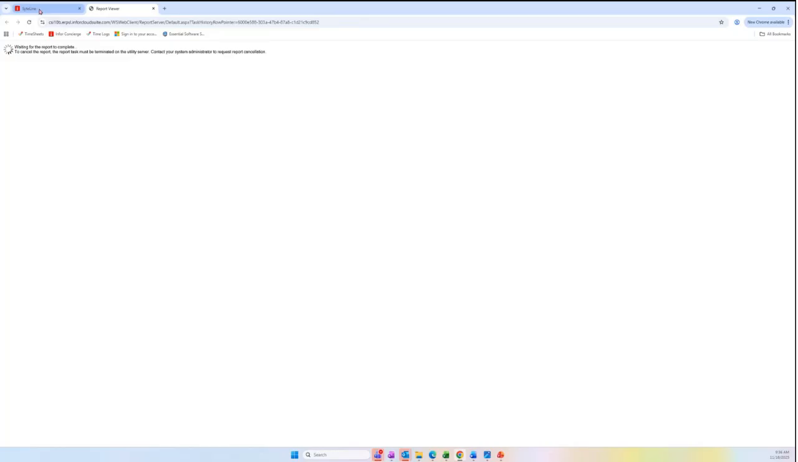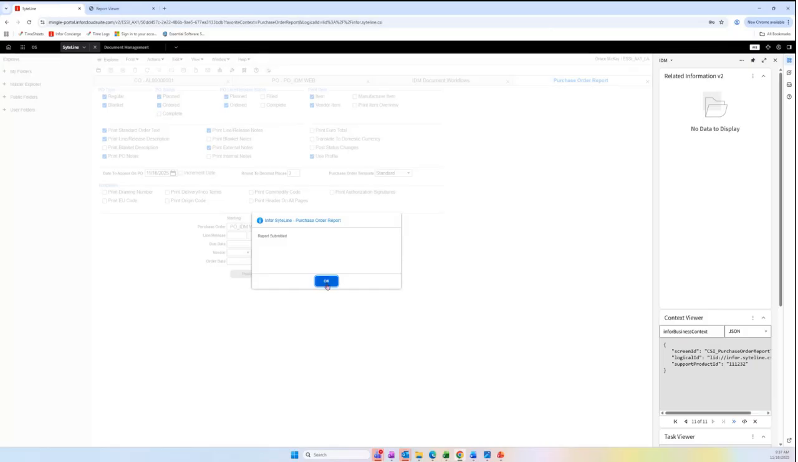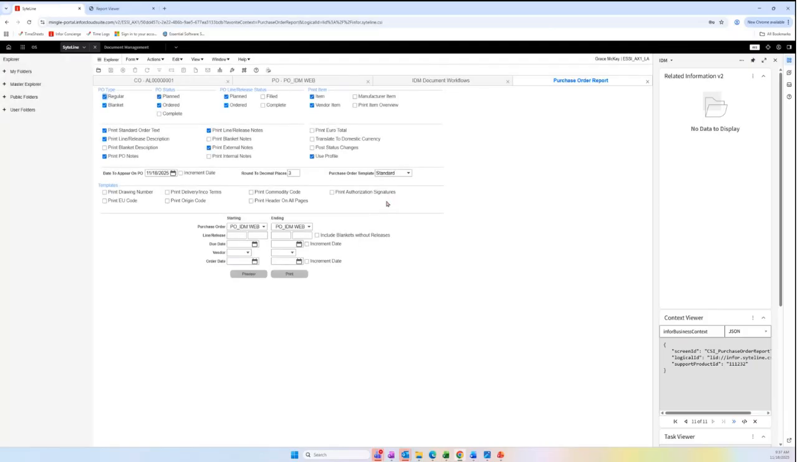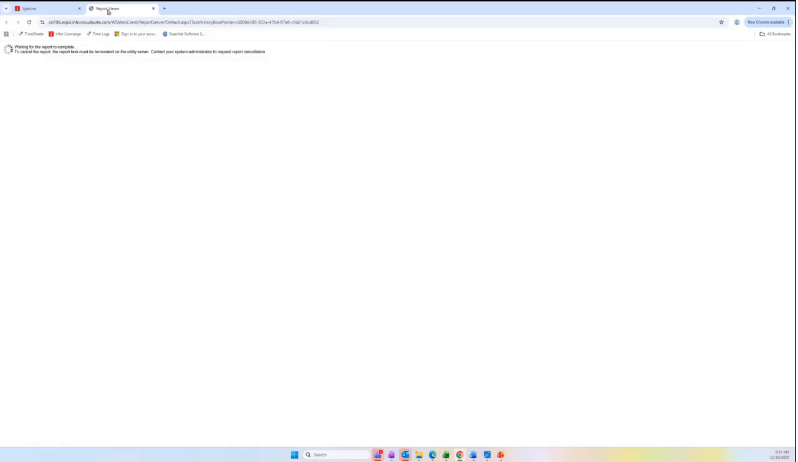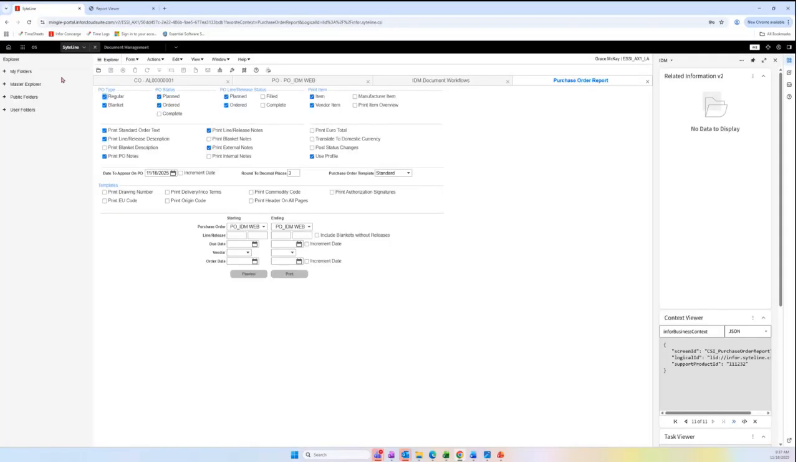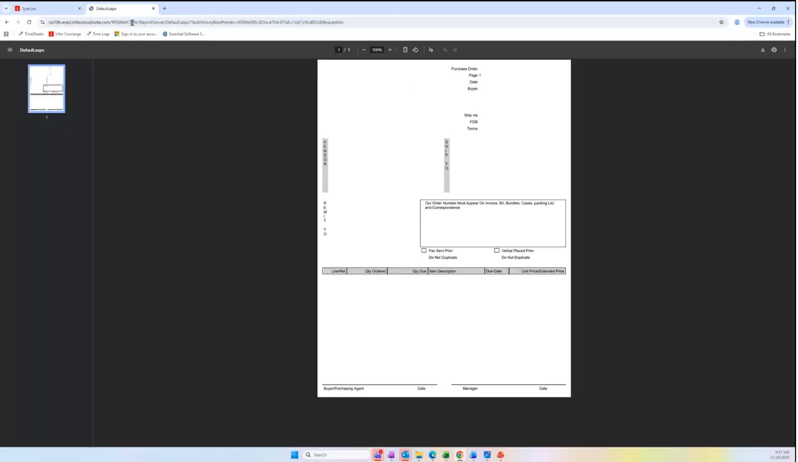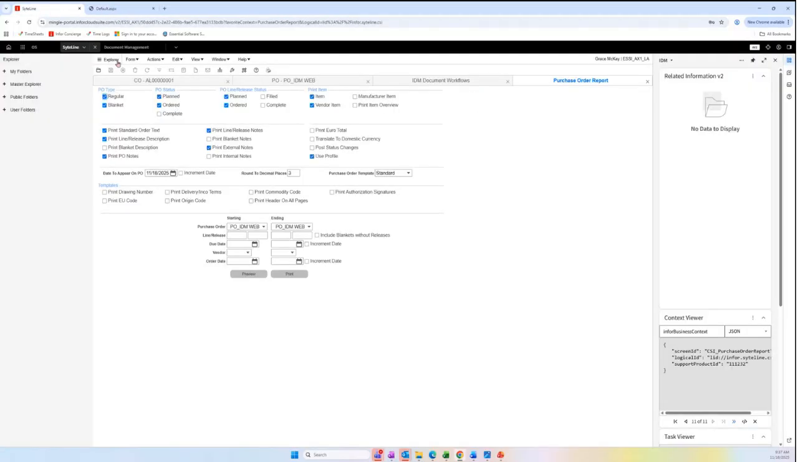And then that's going to print off on the other side. And when this report's loaded up, we can go back to Sightline. It takes a second, and then we can see that purchase order report in document management. So it looks like it did, it's blank right now, but it looks like it did print off.